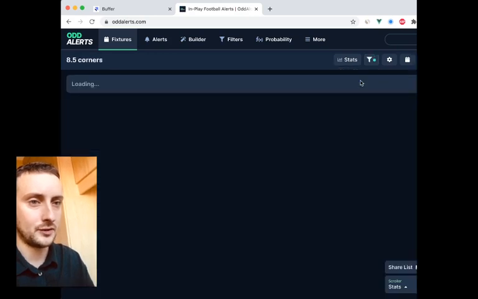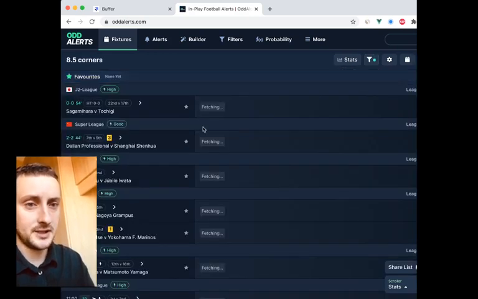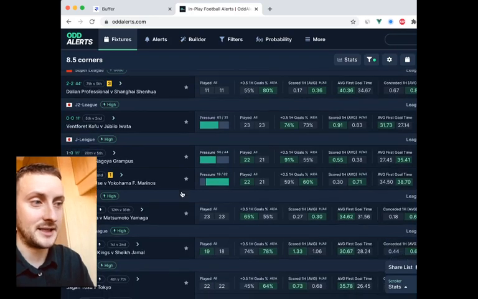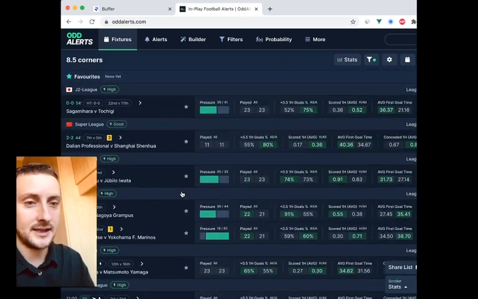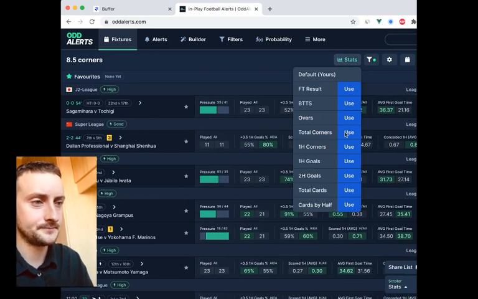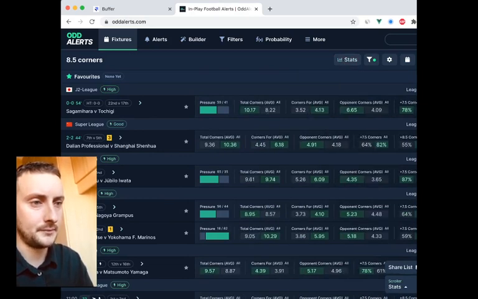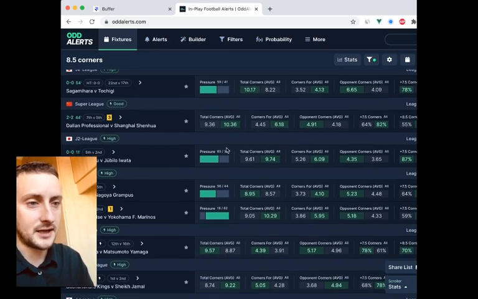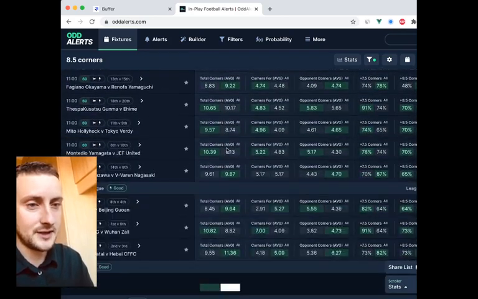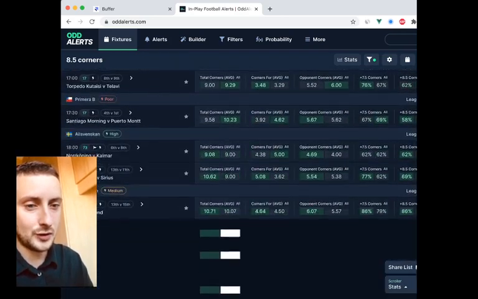Testing 8.5 corners. So you can see there's probably a very decent amount of games for the day, actually. Yeah, so there's a lot in play here. Let's look at the total corners. And you can see these total corner averages. I mean, they just made it, didn't they? The away team there, 8.22 total corners here, the first one. So you can see that this returns a good chunk of games for today.